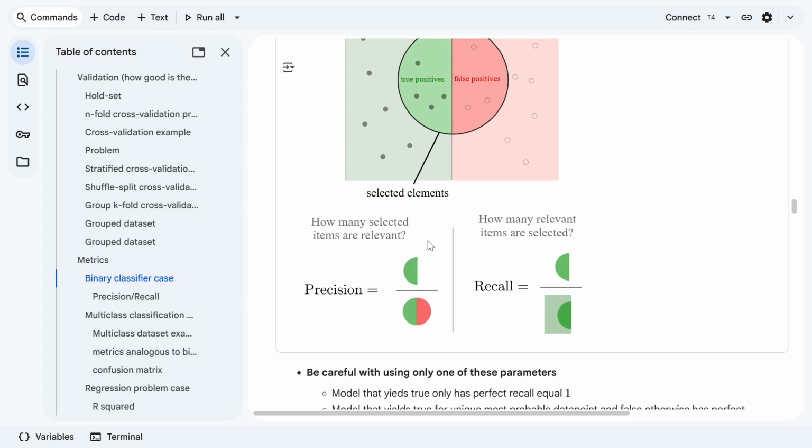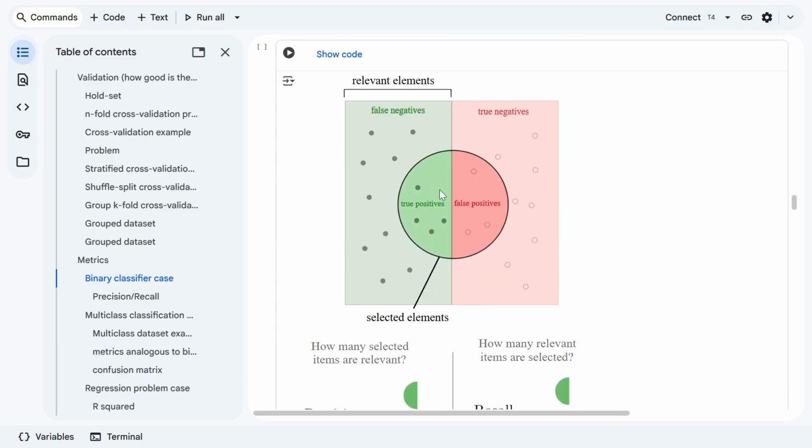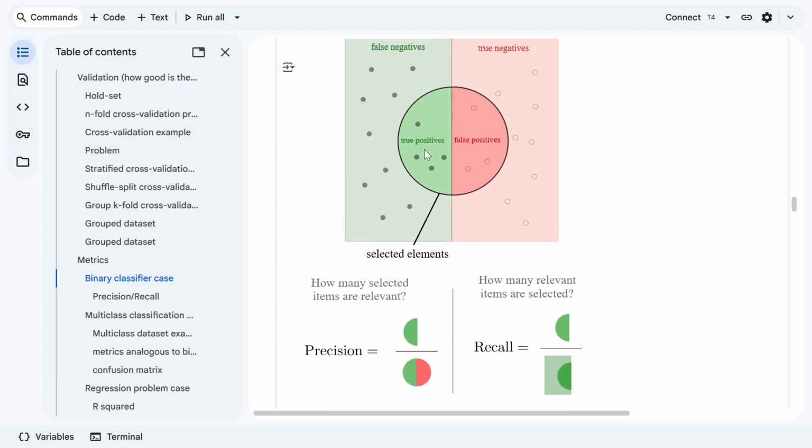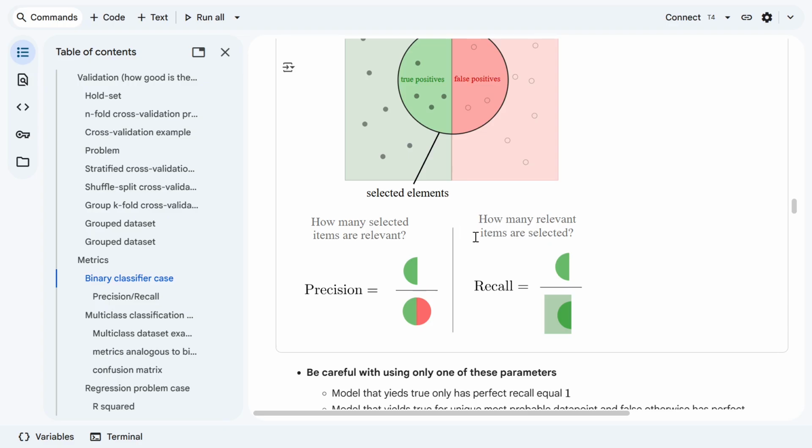Your model may choose just one data point, and if that data point by chance was really true, you will get 1. But this model is probably useless because it returns true only in one case when you need quite a lot of them. Another number you can get is called recall. That's how many relevant items were selected. And that's another part of the story.